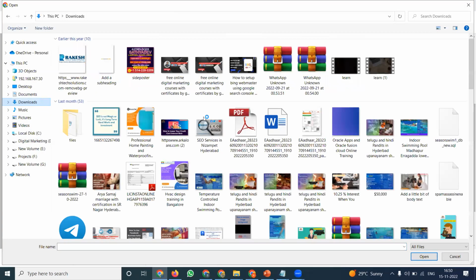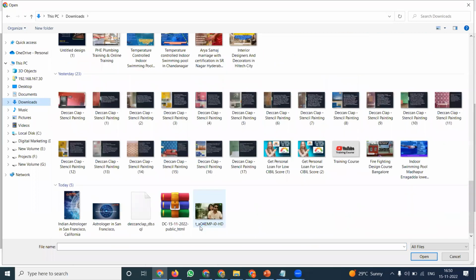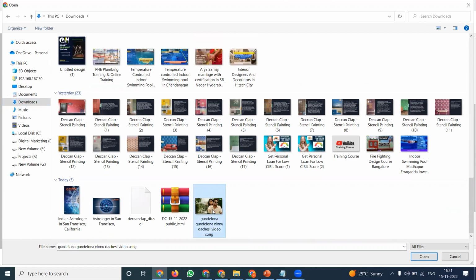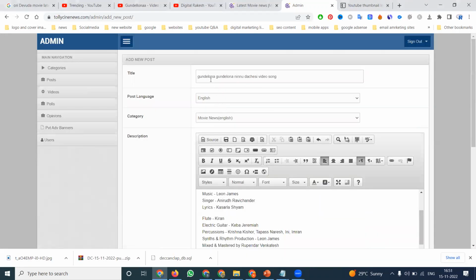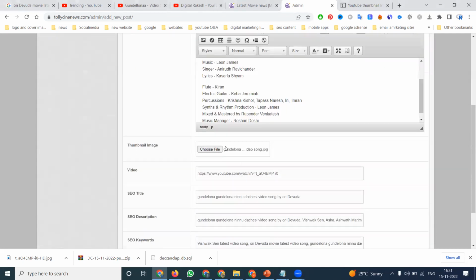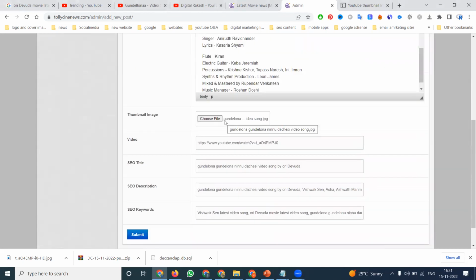What is the image name here? Look into this. Rename the video name. Which title are you using? The same one we can use for the image name also. What is the purpose? I'll tell you. What we are writing here is Gundelona, Ninnu Dachey video song by Ori Devura. We can write it as the Ori Devura movie.